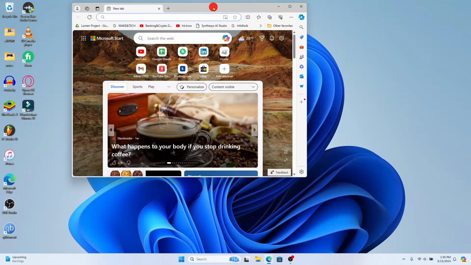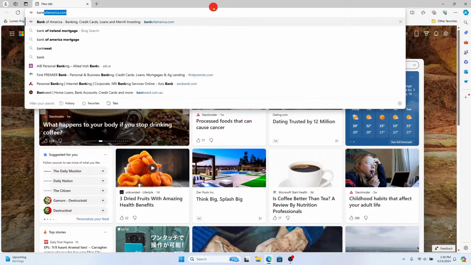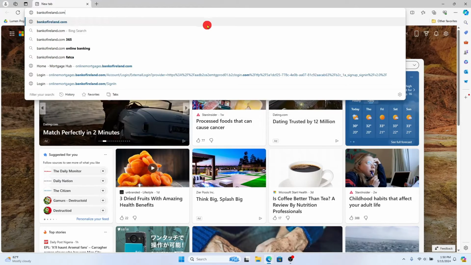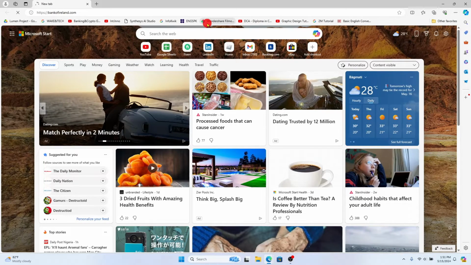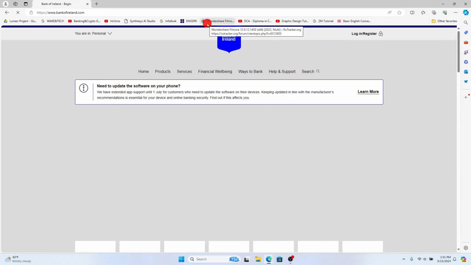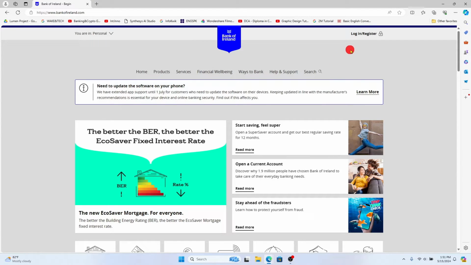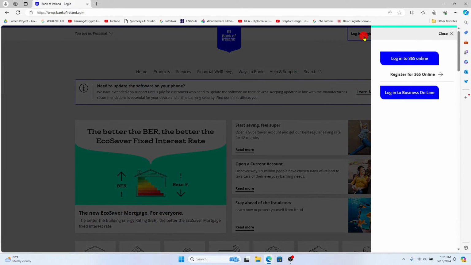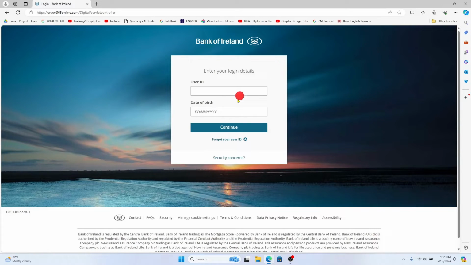First of all, open up your web browser and then in the address bar type in bankofireland.com and then press enter. You will now be taken into the official website for Bank of Ireland. Now from the homepage, click on the login/register button at the top right corner and then choose your appropriate login portal. You will then be asked to enter your credentials.